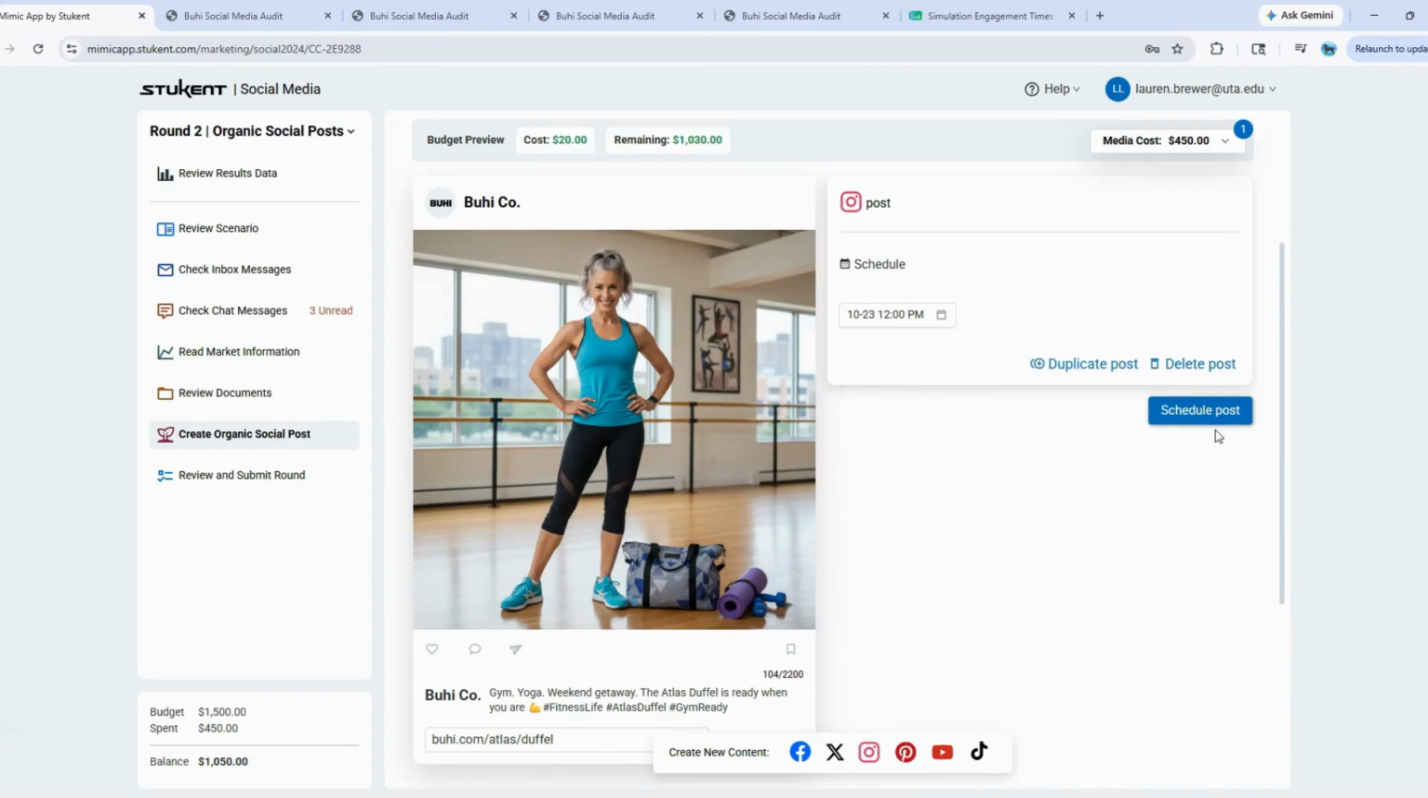And we'll click our schedule post. I want to mention here about duplicating posts. So we didn't talk about this in the last video. I do not recommend duplicating posts because it automatically lowers your scores.